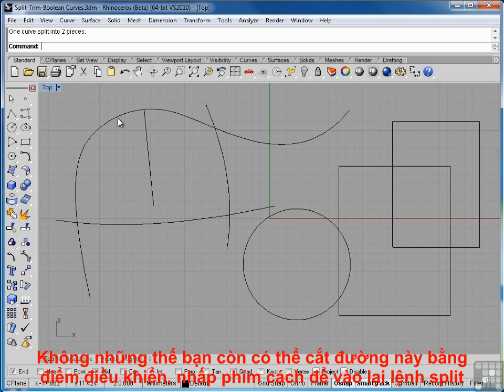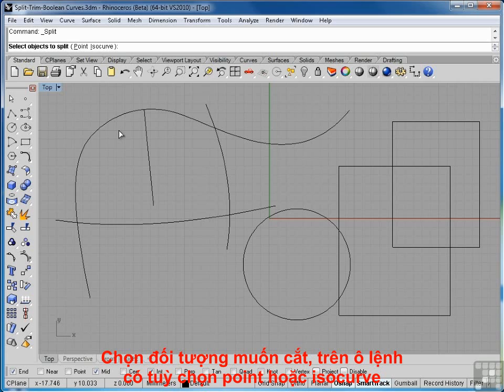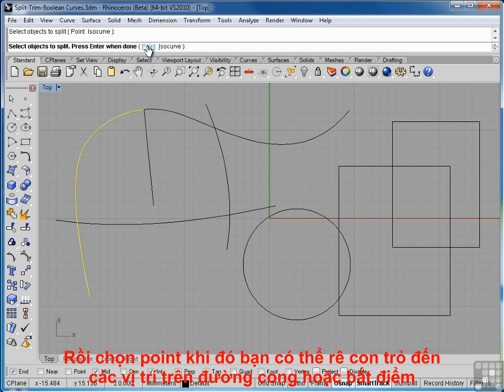We don't have to use just curves to split a line. We can actually split just by clicking on a control point. Go ahead and hit the spacebar to reapply the command. Command line says select object to split. I'll select this object. Now if you look at the command line, it's also saying point or iso curve. I'm going to click on point.